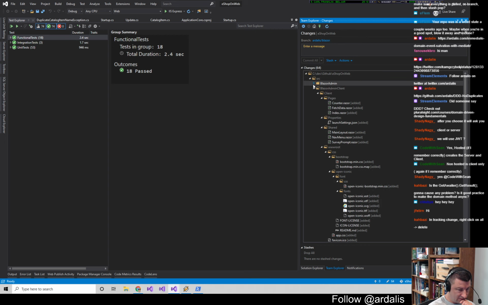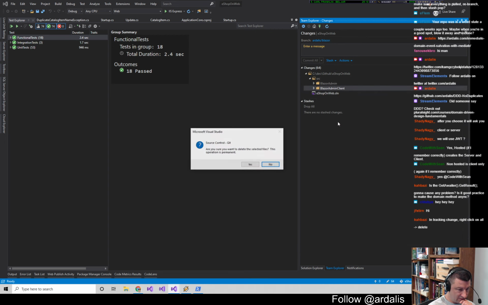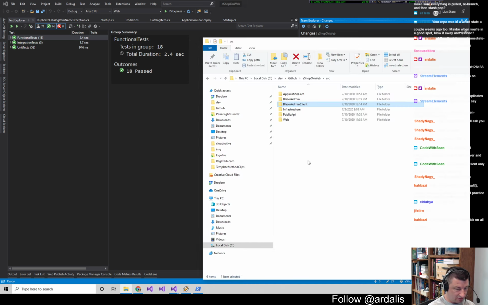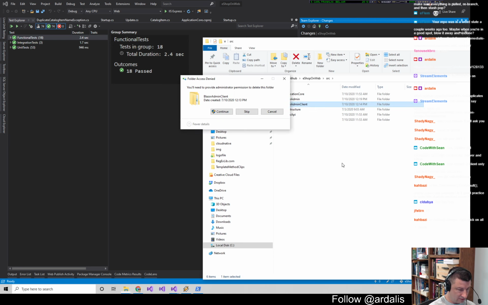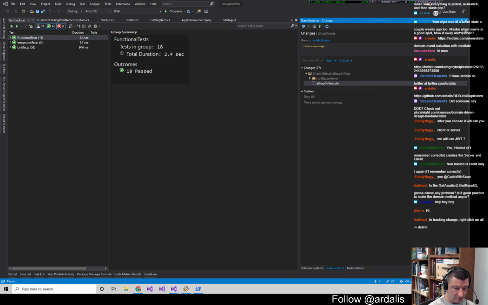And then here, that's Blazor admin. That's Blazor admin client. That guy, we're thinking we can delete. And there we go. All right, cool. It's still here. I don't know why. And it still won't let us delete it. But all right, we'll figure it out.